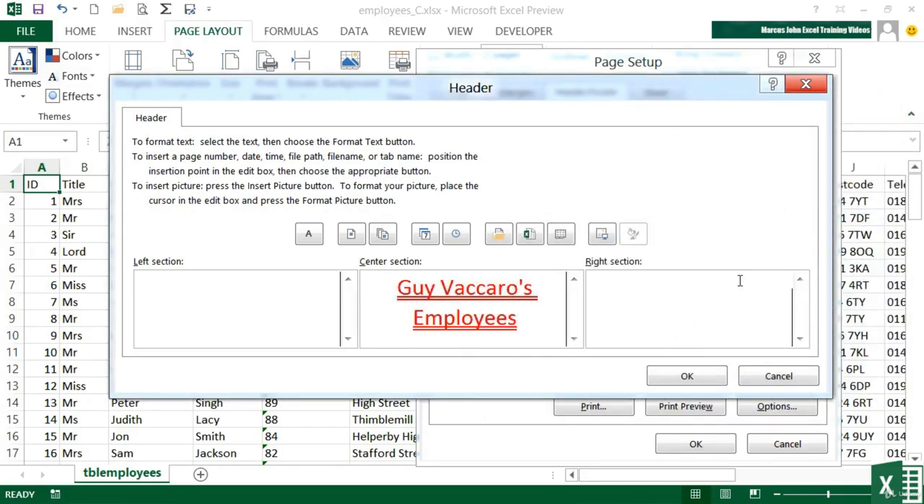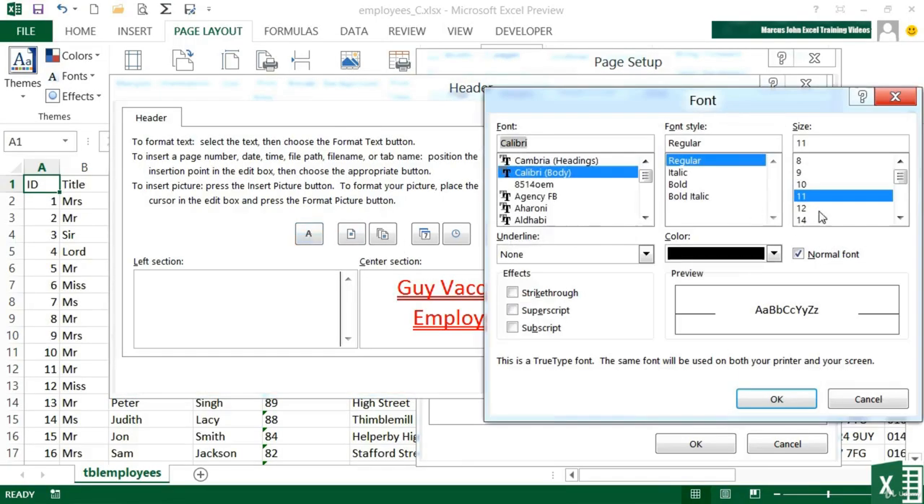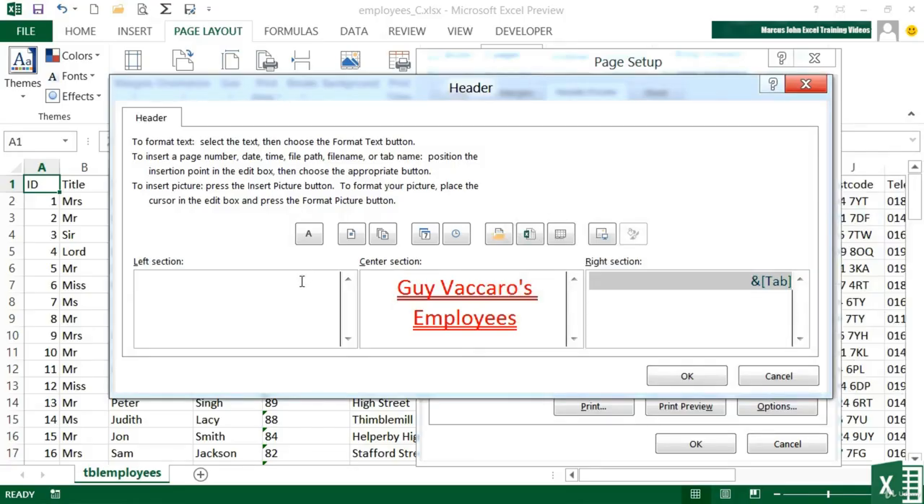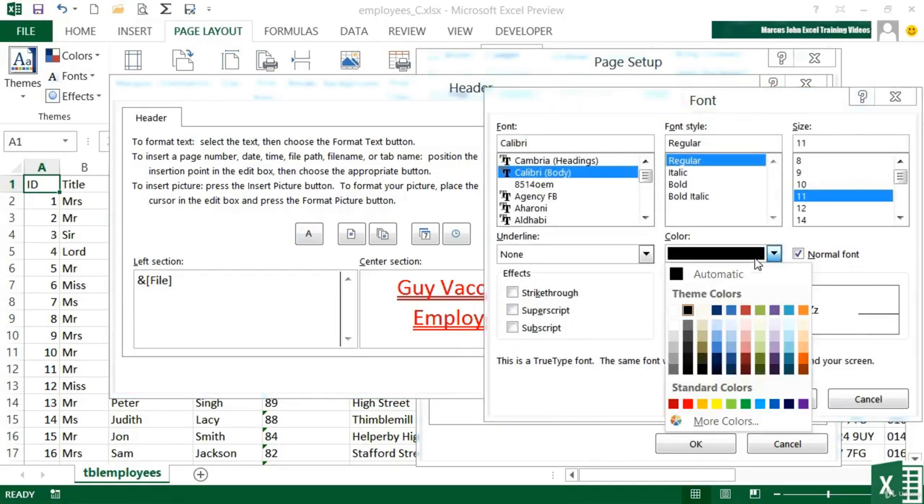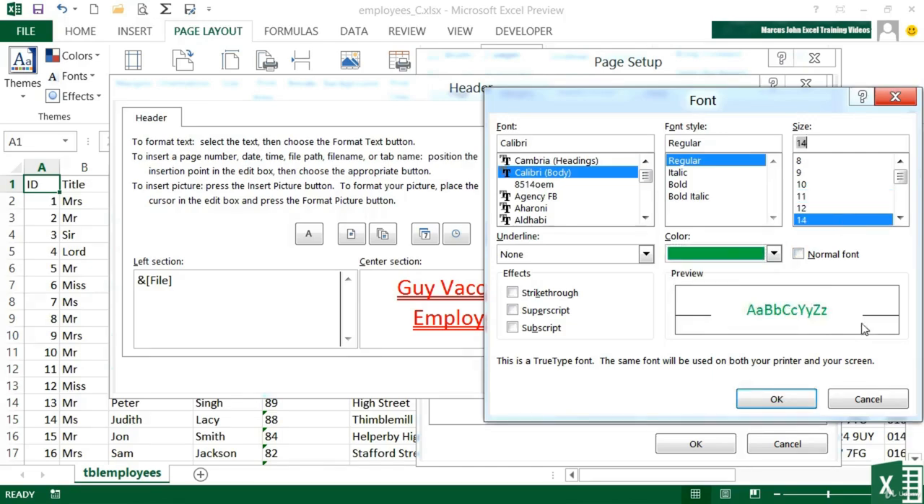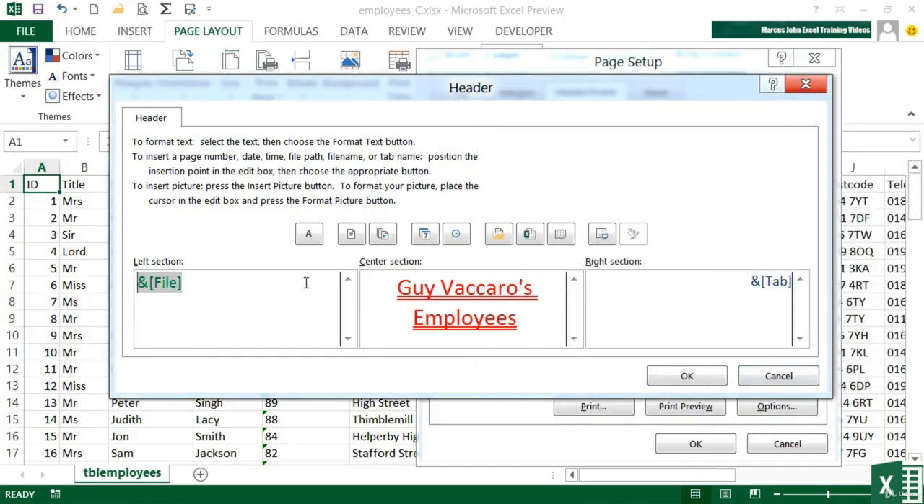At the right hand side, let's insert the sheet name. Now if I want to format that, I can do the same. I can highlight it. Notice it's put ampersand tab. So it's effectively a little function so that it always pulls out the sheet name. And we'll push the font up a little more, navy. On the left hand side, let's have the file name. So ampersand file. And change that to green. And go up to 14. So we've gone a bit crazy in our formatting, but it's just for demonstration.